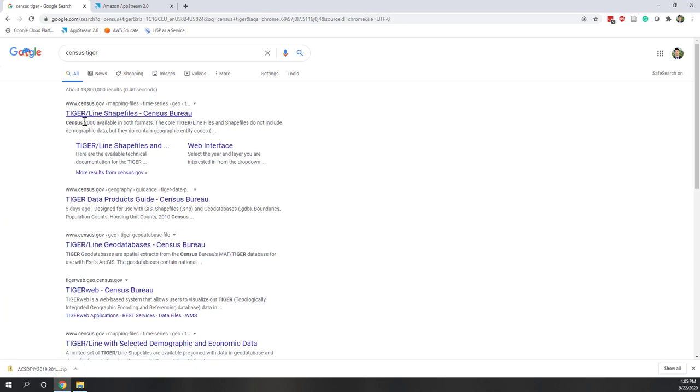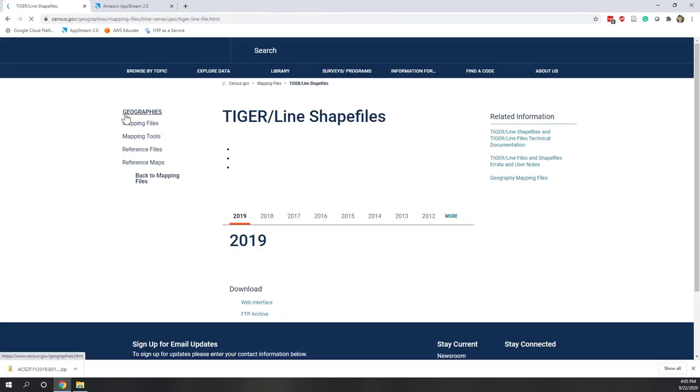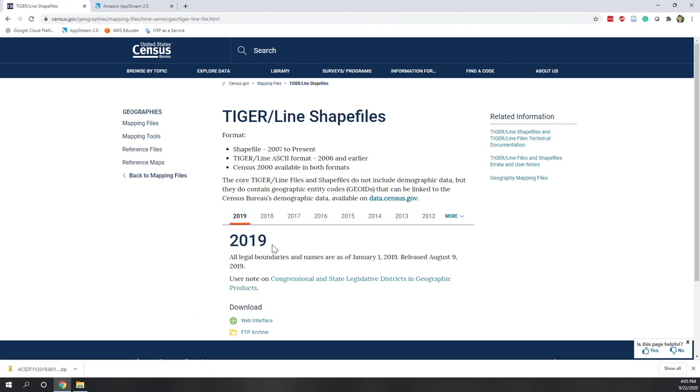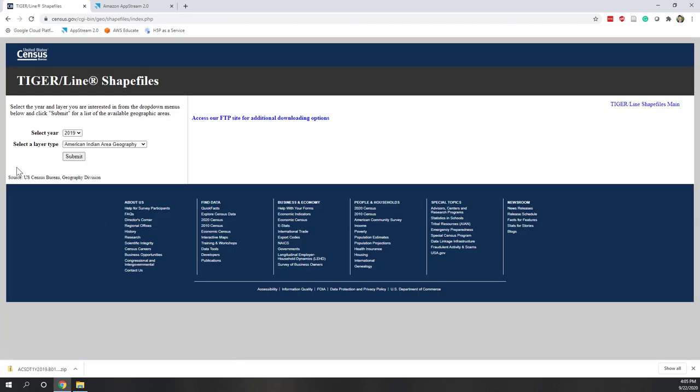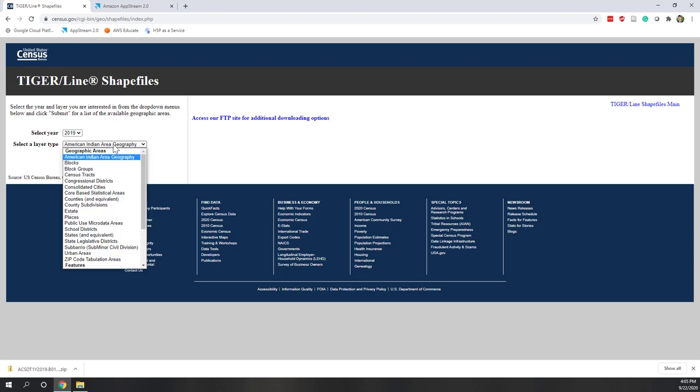Okay, and you will find the TIGER/Line shapefiles. Let's download the 2019 data. Also, we are going to use the web interface. Here we are going to select 2019, and we want the data for all the states. So let's choose the state.